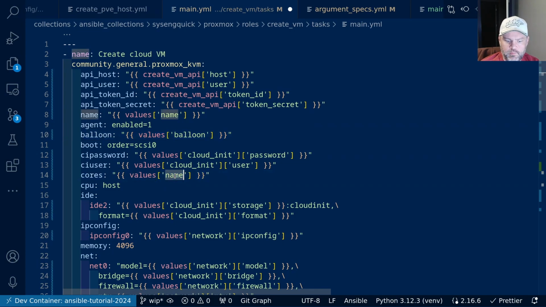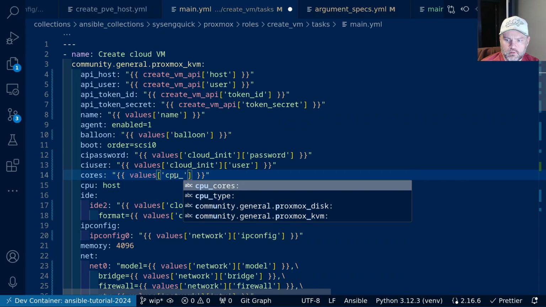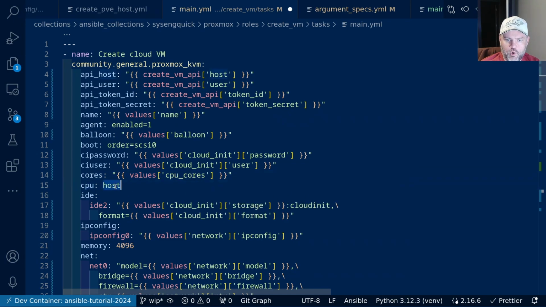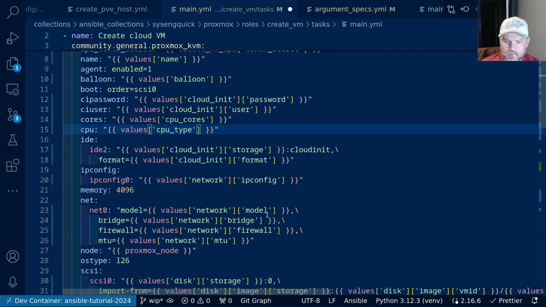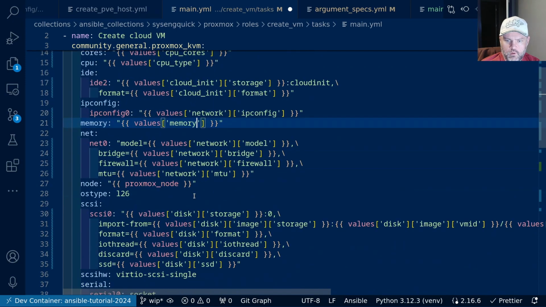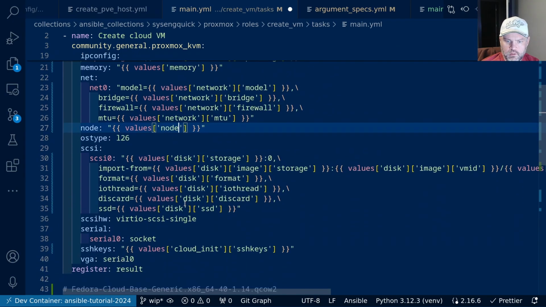Cores is CPU cores. And then host is CPU type. Memory is memory. What's missing? This we're going to keep hard coded. This is actually going to be a node, not a Proxmox node. This we're going to keep hard coded. So is this and this.